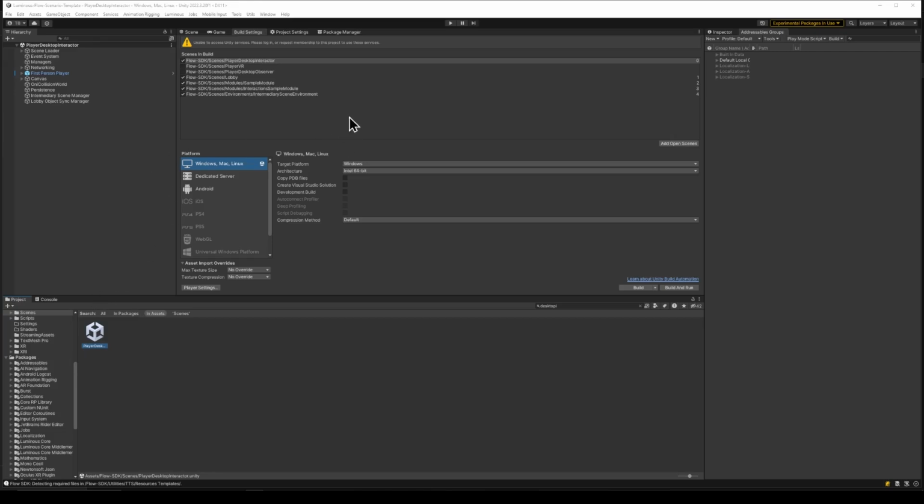My name's Tim, and today I'll be guiding you through how to make a desktop interactor or observer build. To begin, ensure that your target build platform is Windows, Mac, and Linux. Then, in the Scenes in Build pane, make sure you've either got Player Desktop Interactor or Player Desktop Observer set as active and at the top of the list. This tells Unity that this scene should be loaded first.